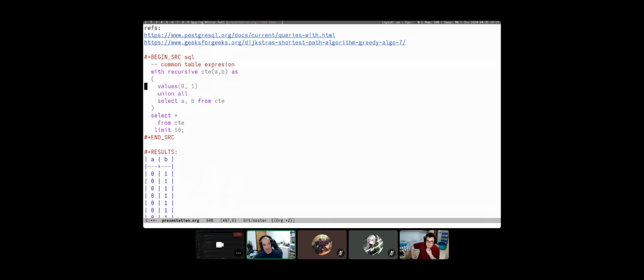So what we did here. On the recursion part, we are selecting from the previous iteration. This CTE means previous iteration. So we are taking the result from the previous and copying to the next, right?